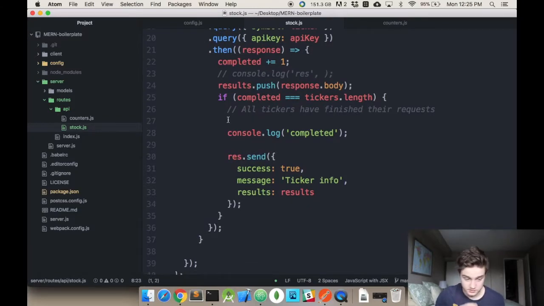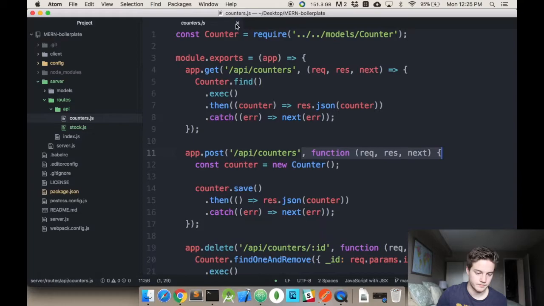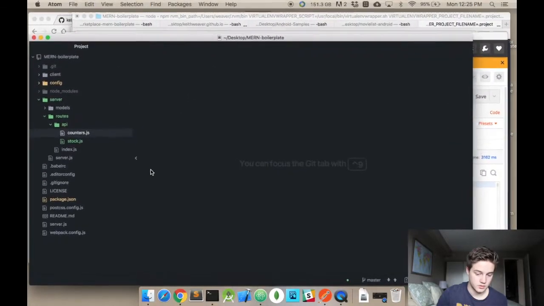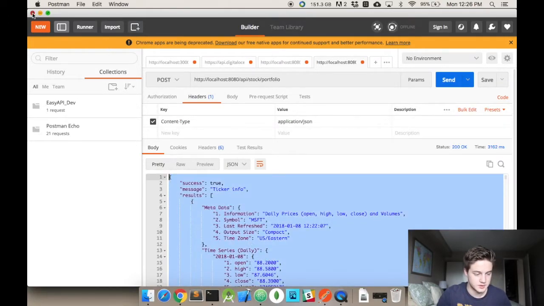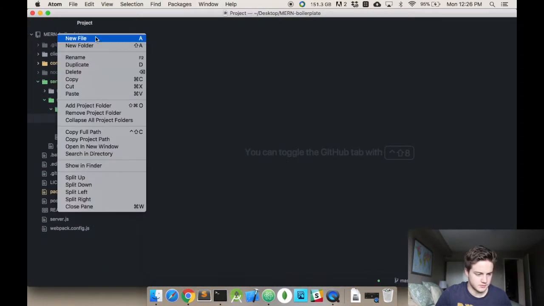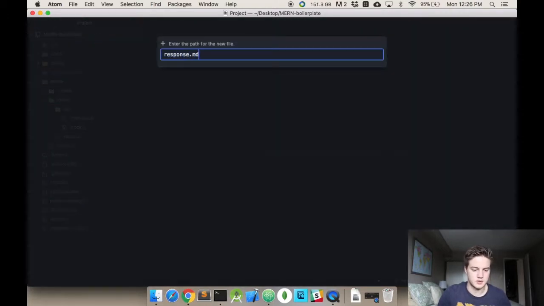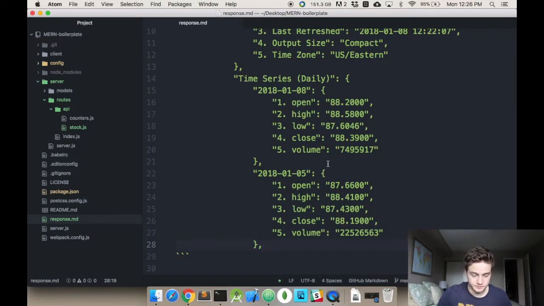And so that's all handled. This is all set up. So I'm actually going to close this. I know if I do a post request to this endpoint, I get my stock information. So with that, I'm going to close Postman. Actually, I'm going to copy this temporarily just so I can keep the response, and now I'm going to close Postman. I'll paste this in a file somewhere, response.md, so I can see it and work with it.